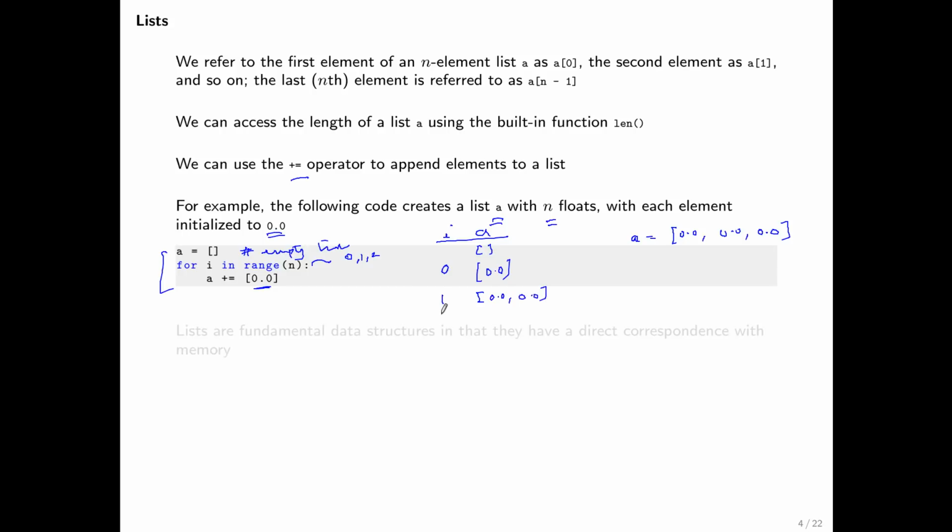And then finally i becomes 2. And you do this once more. You append 0.0 to that list. And you have a three element list, okay, where all values are initialized to 0.0.